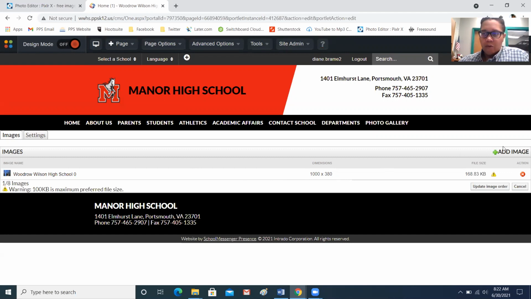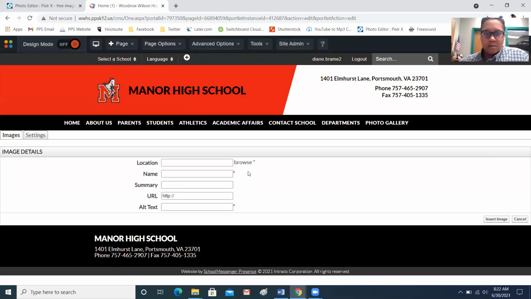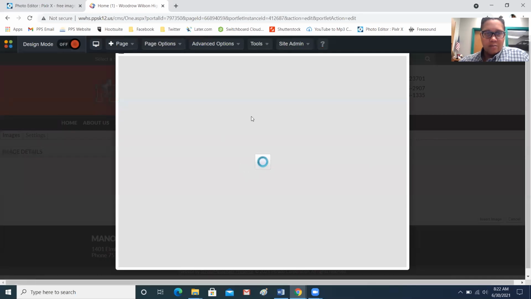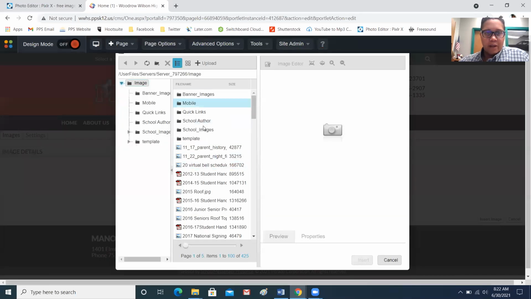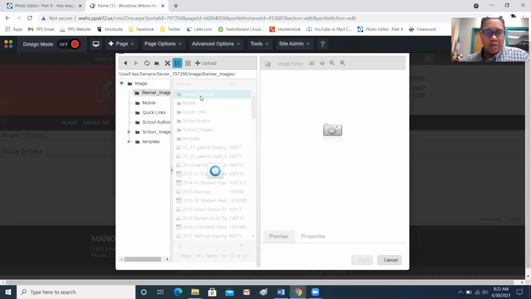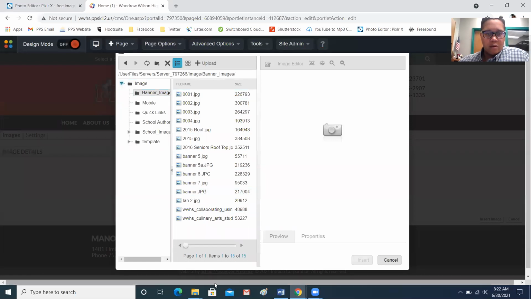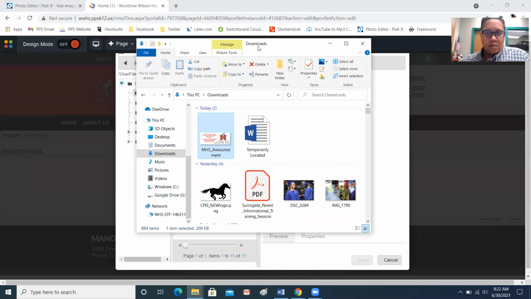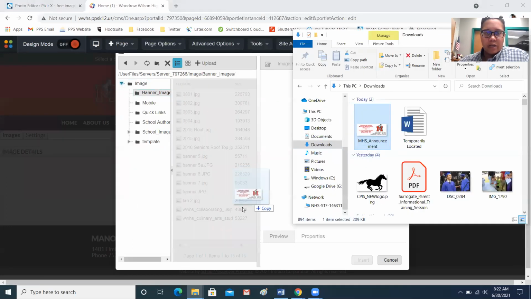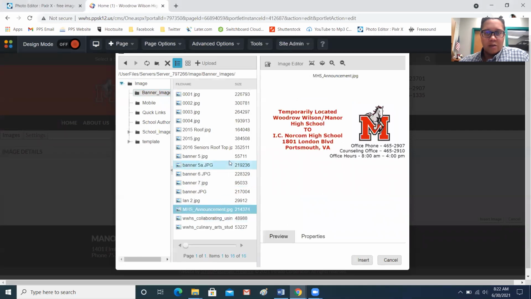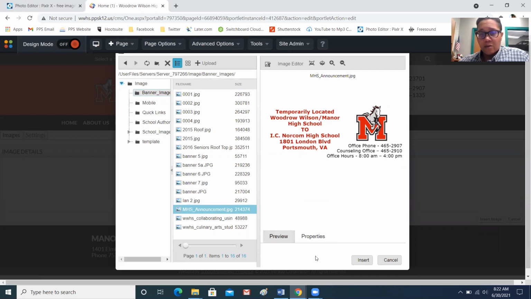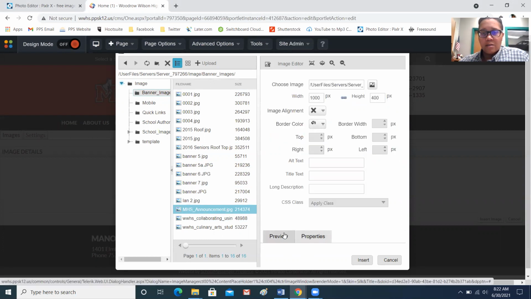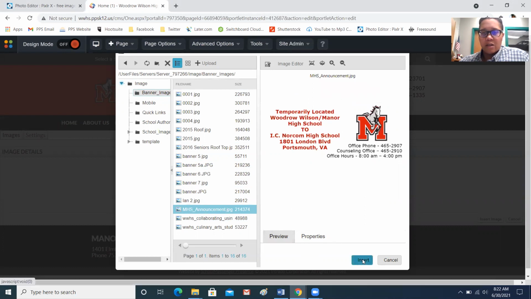So I'm going to add an image, click browse, and that opens up, of course, your server for your images. I'm going to go to banner images and drop that in there. You can also drag and drop in here, which is cool. They updated that a little bit ago. This is the one time you don't have to worry about the properties on an image. Usually you have to go in and put the alt text. You don't have to do that right here because it's going to ask you on the next screen.